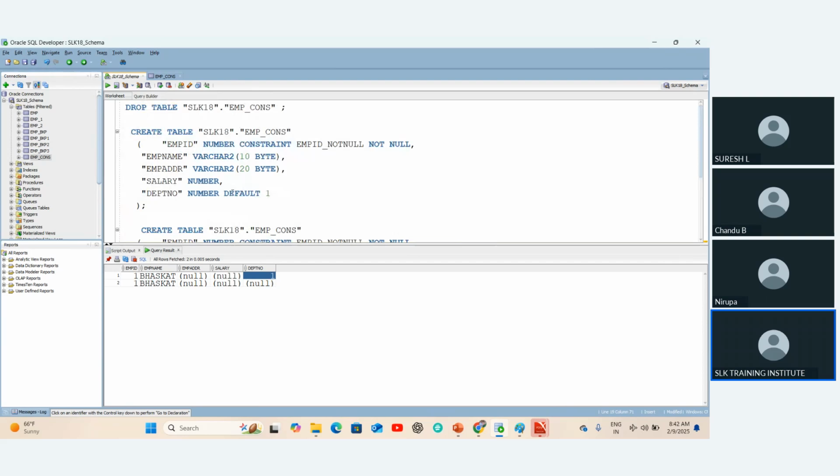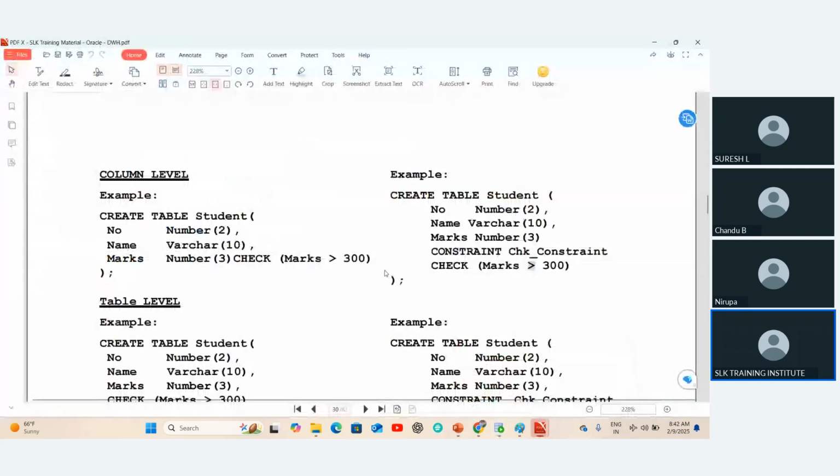Okay, so this default also we will use in real time. That is the reason, even though it is not in the material, I'm still explaining it.